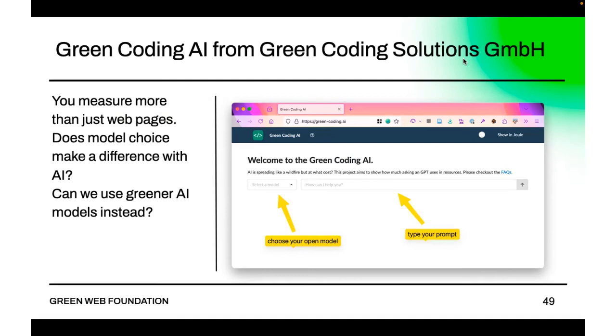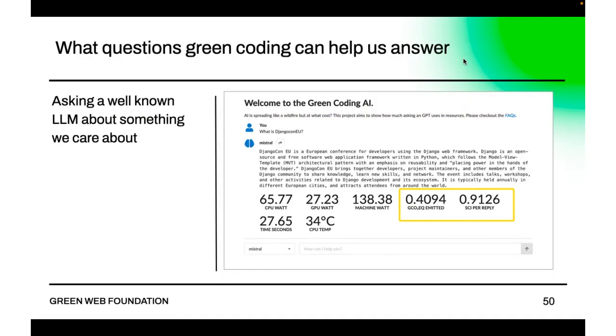question. So you can go to this website, choose a different model, and then see the environmental impact of asking that particular question. So let's say I'm here and I say, I want to use the Mistral LLM because that's very common and really powerful. I can ask it, what is DjangoCon EU? And I'll get some kind of description about what it is. And I can see the environmental impact from this, and I can see the software carbon intensity for each reply that we have here.